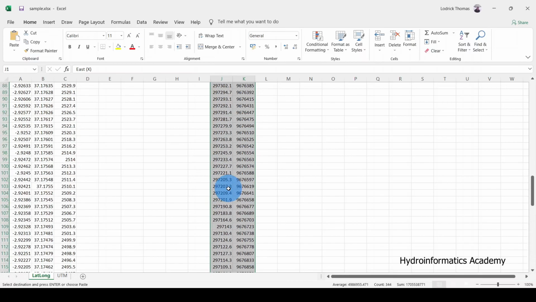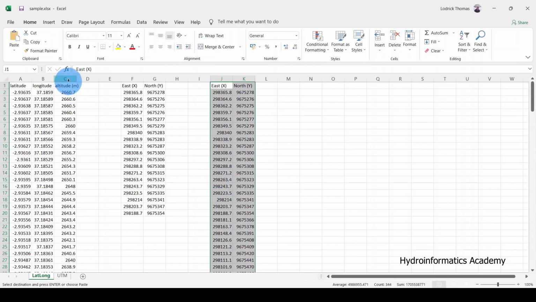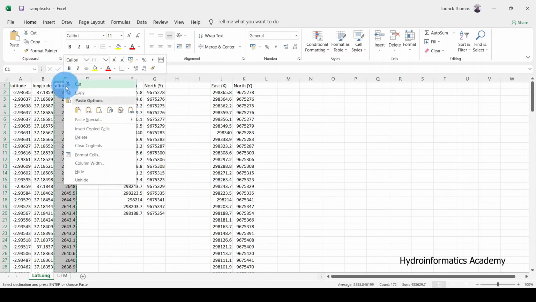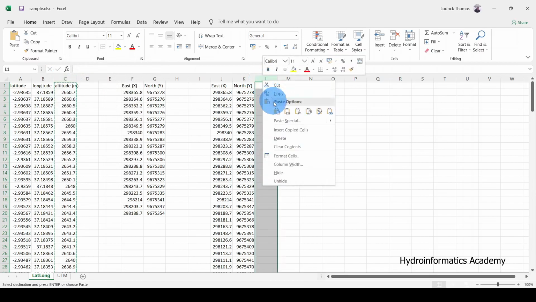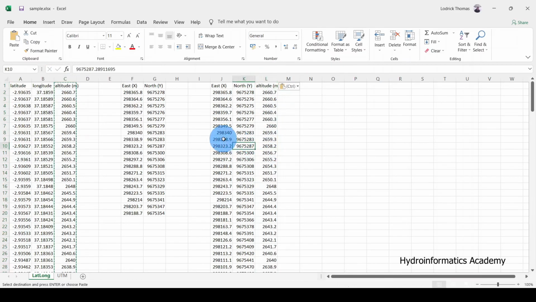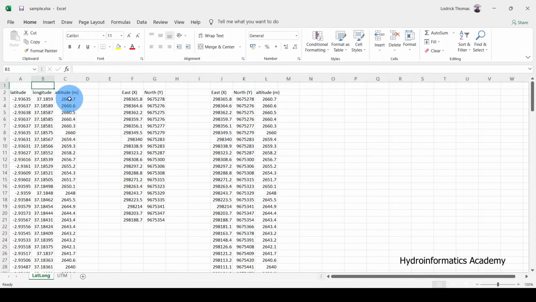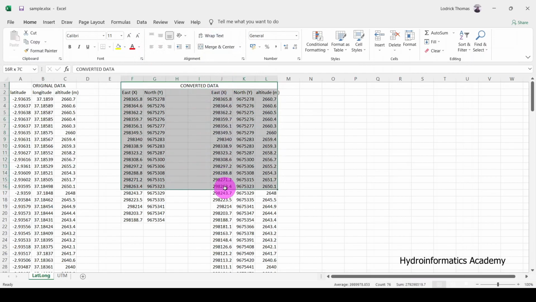If you want, you can even copy this UTM column and this altitude, elevation column, and paste it here. If you are working on a project, then this is what we have. Again, let me do this. These ones here were the original data, and these ones are the converted data. So it is as simple as that, guys.